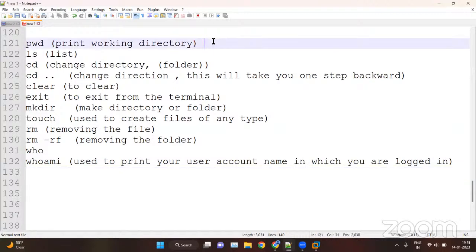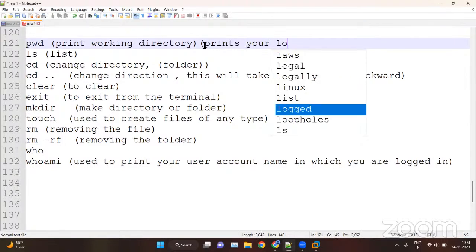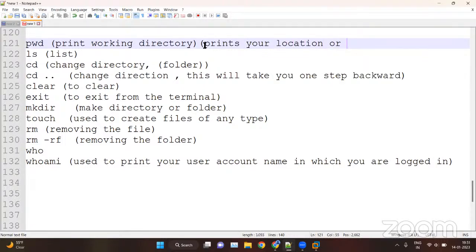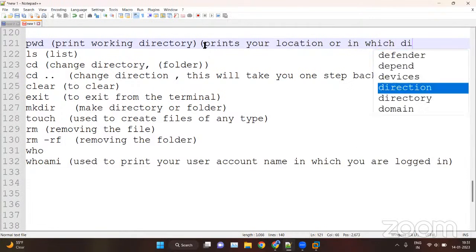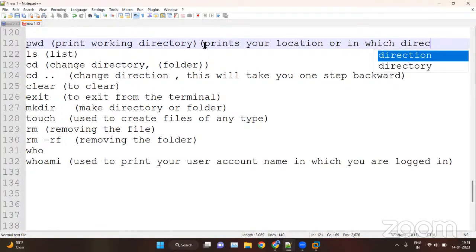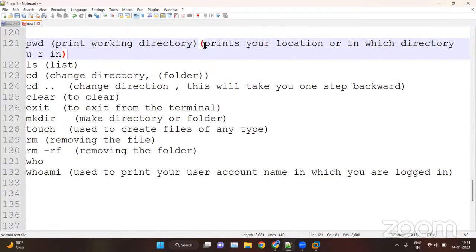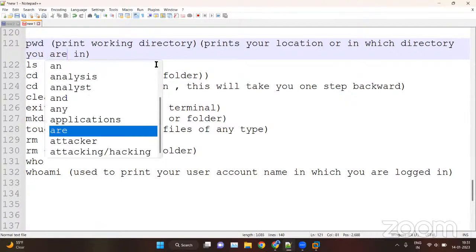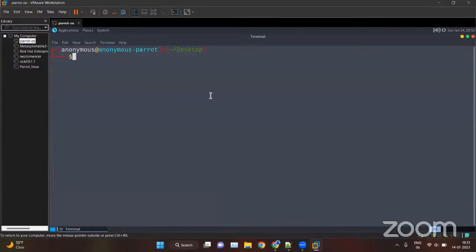So pwd will print working directory, means this will print where you are, your location, or we can say in which directory you are in. So let's try this. Here pwd. So we are in home anonymous desktop, means we are in this folder, that is directory.